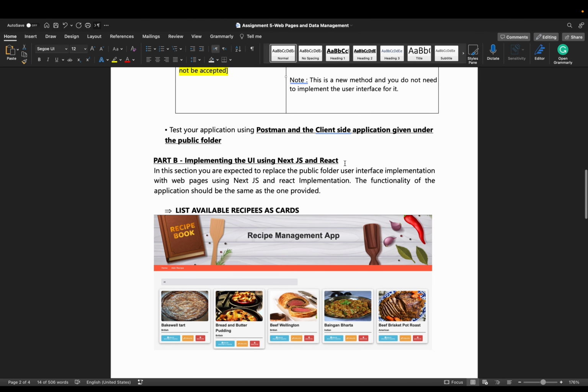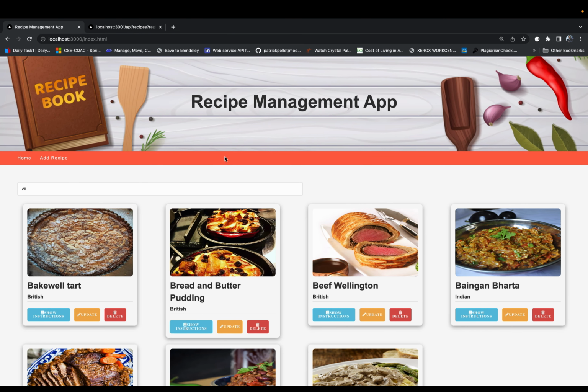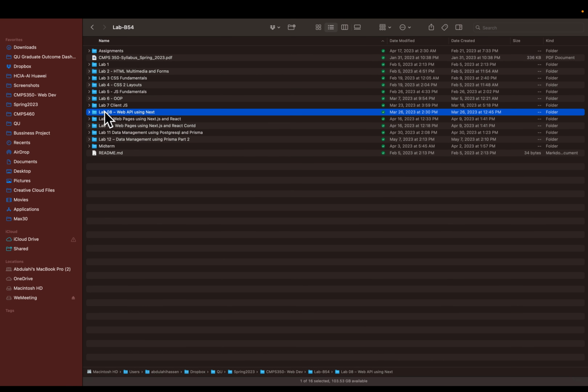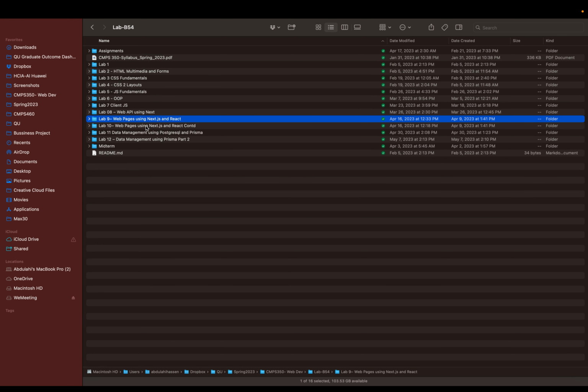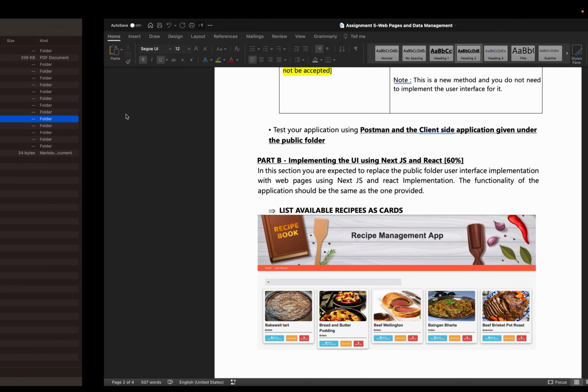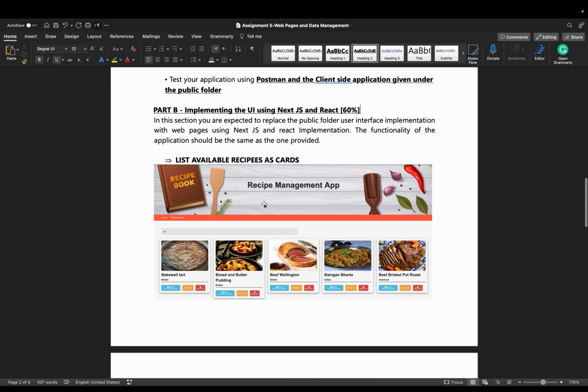Now what is part B, which is 60%? Part B is going to be creating the same user interface using Next.js and React. Okay, so this is what we have done in these two labs. If you remember, after we created the web APIs, we created the pages, right? So the user interface, we have created here in lab 9. This is exactly what you are doing now. In the previous assignment, you did web API, and now you need to create the user interface using Next.js. And the interface is exactly the same as the one provided.